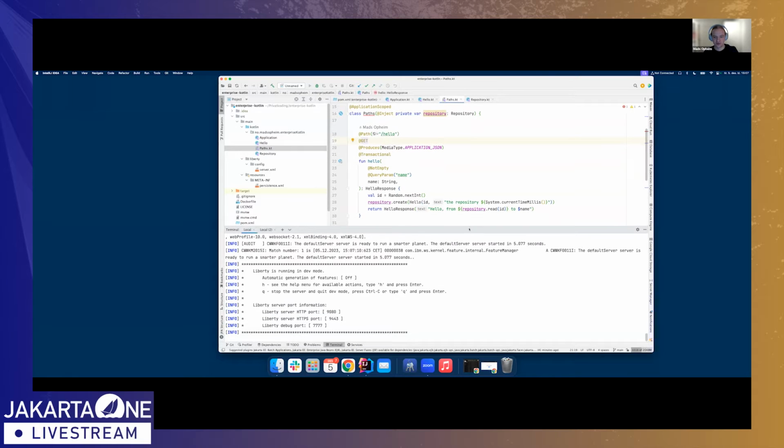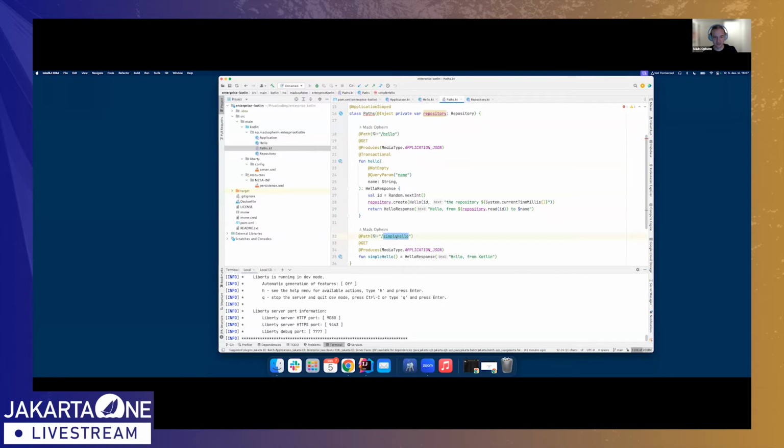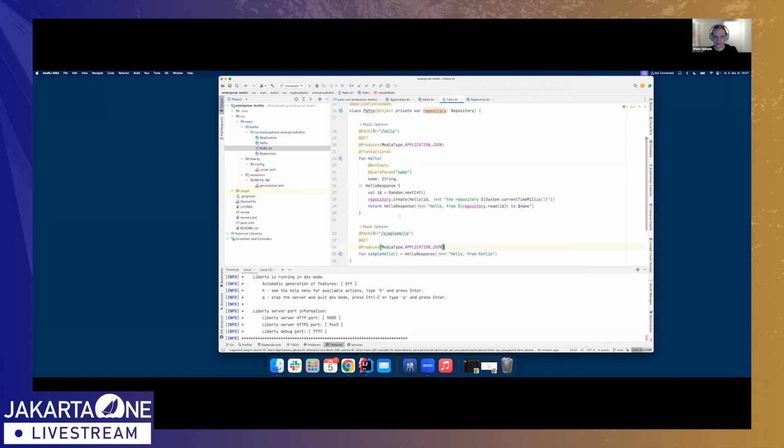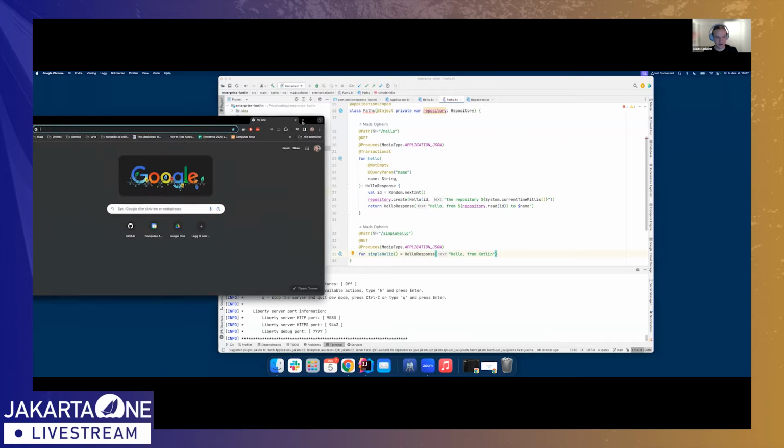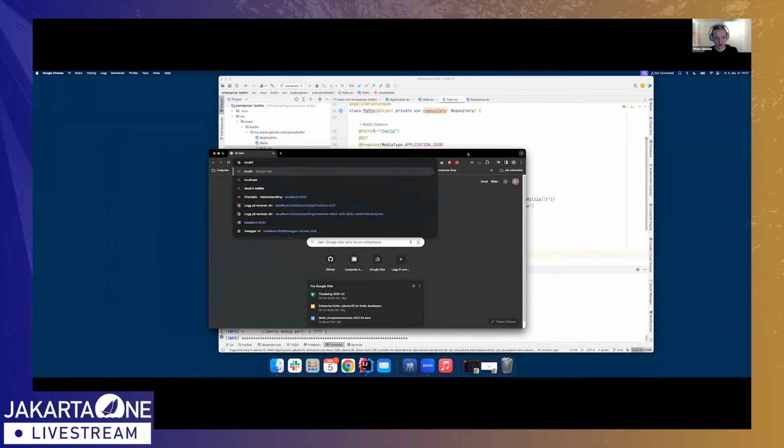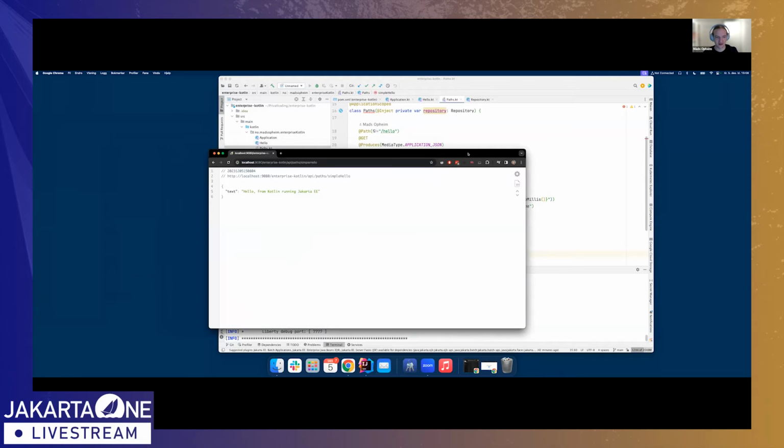I have two endpoints here. I have one endpoint saying simple hello and one endpoint saying hello, just for fun. The simple one just says hello from Kotlin. So what we can do now is actually invoke that endpoint. Let me try to do this properly. Localhost 9080, that's the default. So here's the path. I put this path in my code. Okay, hello from Kotlin running Jakarta EE.